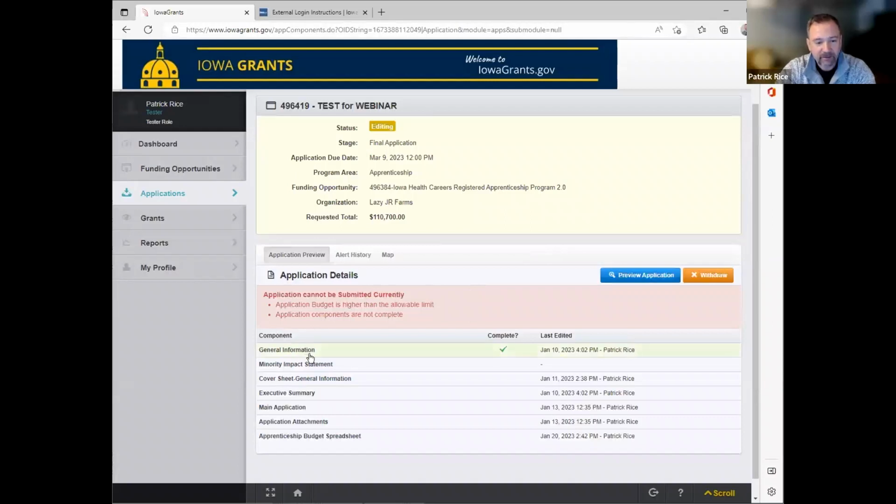It'll separate them out into different components. So the general information, again, is just the title of the grant application and the organization I belong to. Minority impact statement and the cover sheet are two statewide components of all grants from the state of Iowa. So those are going to ask some general information about your program. And then these 4 sections are the main part of the application that IWD is responsible for asking. So you can select any of these options.